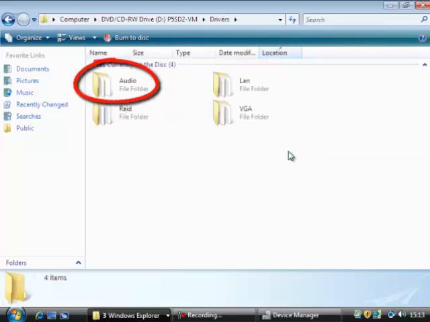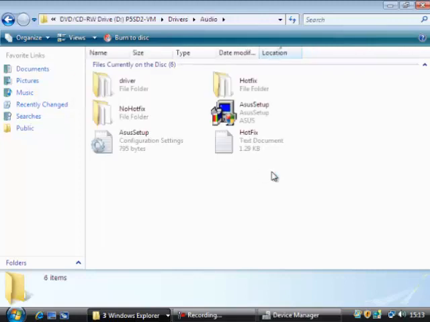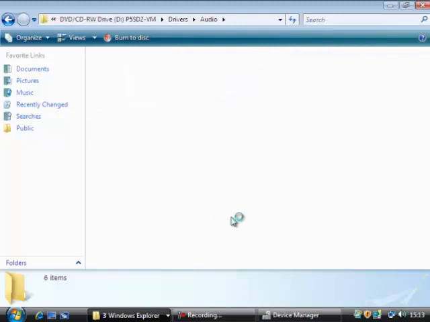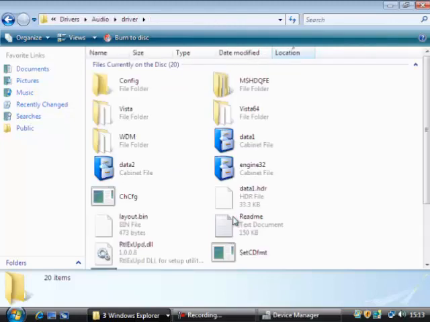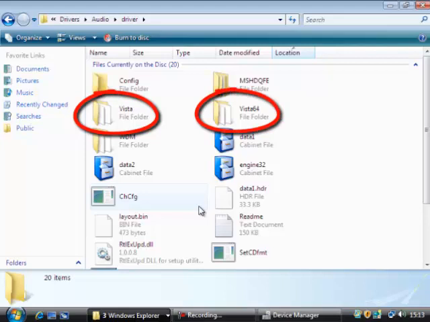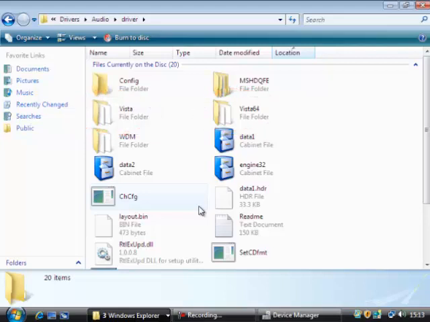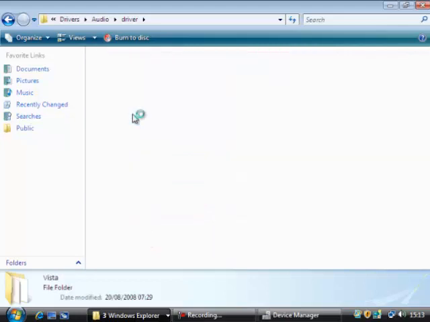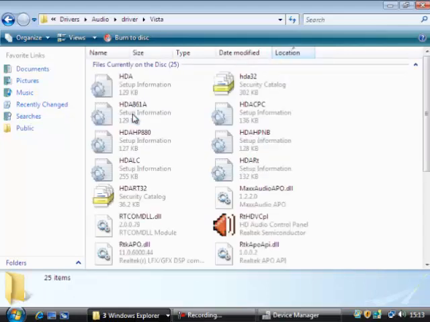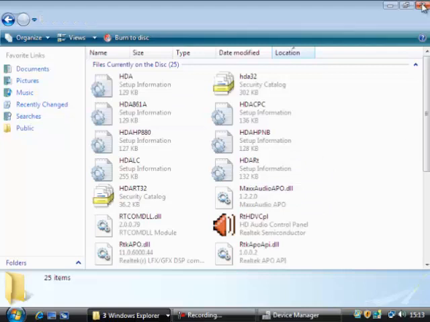If we continue through the Audio folder, then Driver folder, we can see two other folders called Vista and Vista 64. We are using Vista 32-bit, so we shall select the Vista folder, and here we can find the driver files. Let's return to the Device Manager and update the audio drivers.